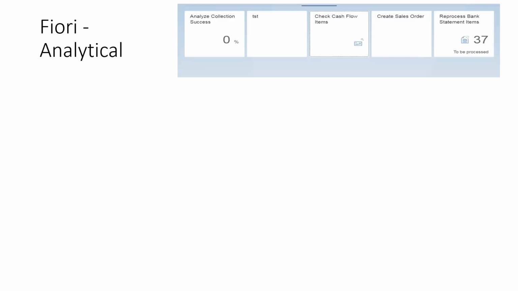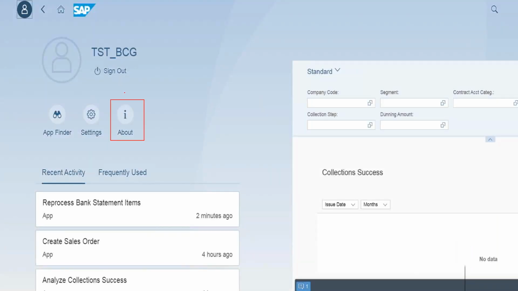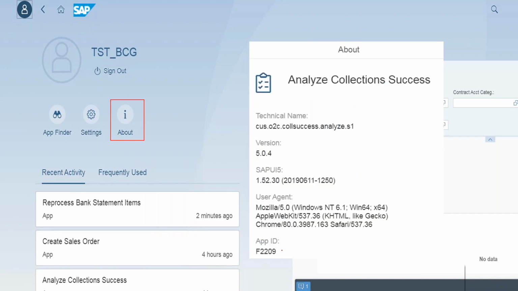The Fiori analytical application mostly works on CDS views developed in HANA database, and you can perform advanced business analysis on it. Now this is your end user launchpad. Now we'll click on another app, analyze collection success. And when you click, the corresponding screen displays. Now our intention is only to find the app ID. So you click on this button where it redirects you to the information screen. Upon clicking it, you will get the app ID.